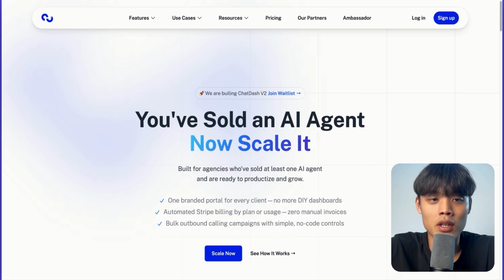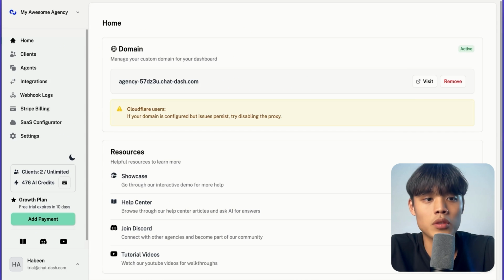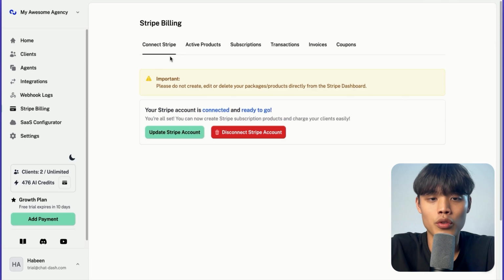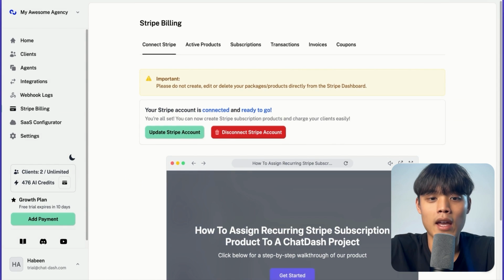So now that we have covered three different billing models that ChatDash supports, let me show you how this actually works in the platform. So if you haven't done yet, feel free to sign up for a 14 days free trial. It's completely free. There's no strings attached. So just sign up for it. And then once you finish the onboarding process, you should be seeing this agency dashboard where you can manage your clients, agents, and everything. And what you want to do is going into Stripe billing. This is where you can connect your Stripe account. I have already connected my Stripe account, so it's showing this message. Your Stripe account is connected and ready to go.